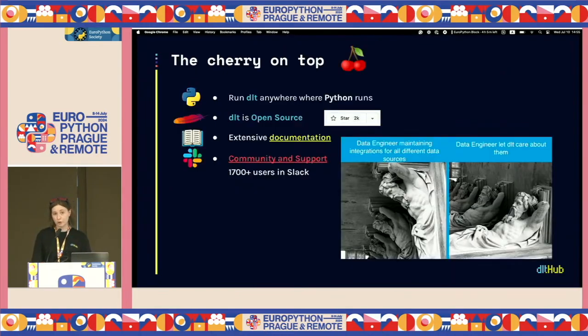So, the cherry on top. First of all, DLT is a Python library, so it runs anywhere Python runs. If you have your infrastructure with Airflow or Dagster, you can run DLT there. It's open source, so go to GitHub, give it a star, please. You don't need licensing, you can use it in your work, in your pet projects, in your product maybe, if you want. It has quite extensive documentation. We constantly work on this documentation, and we have an amazing community in Slack. We have more than 1,700 users there, and you're welcome to join and ask any questions regarding DLT or data engineering or anything you have in mind.